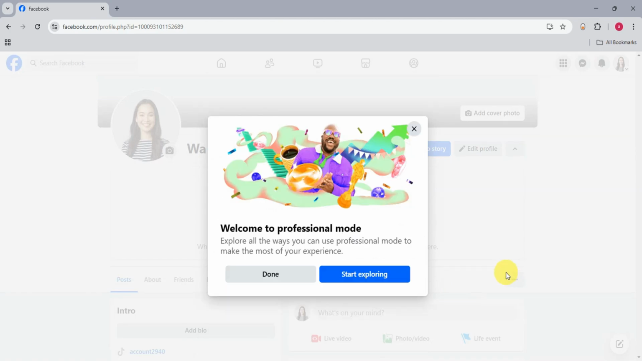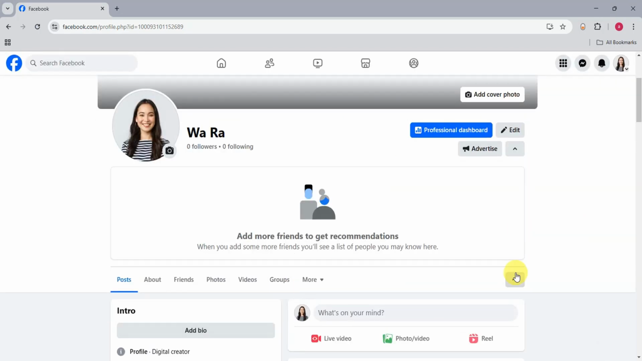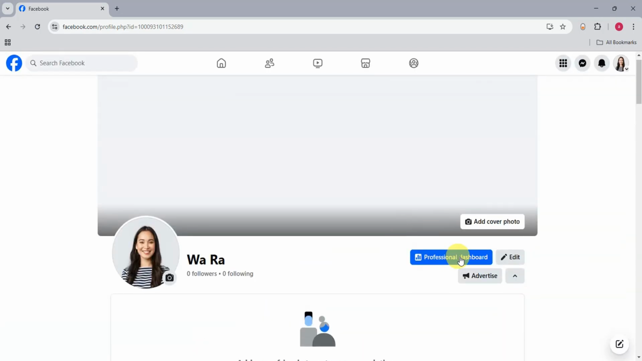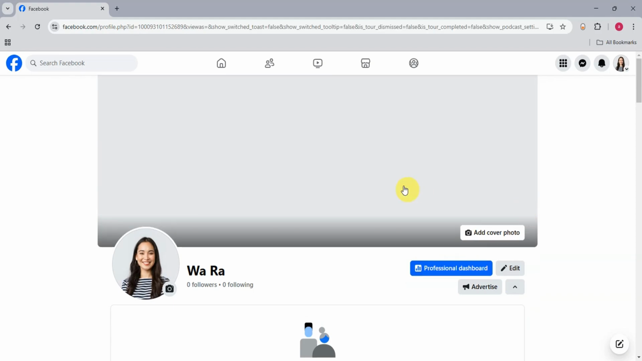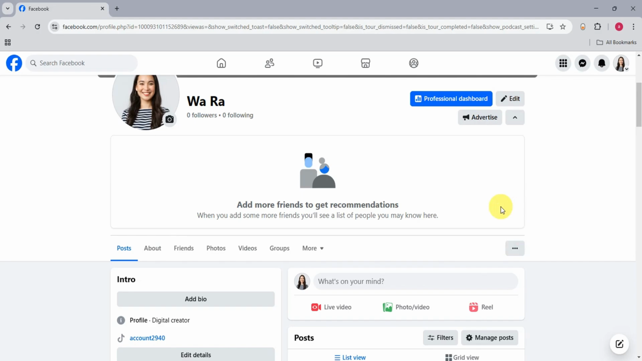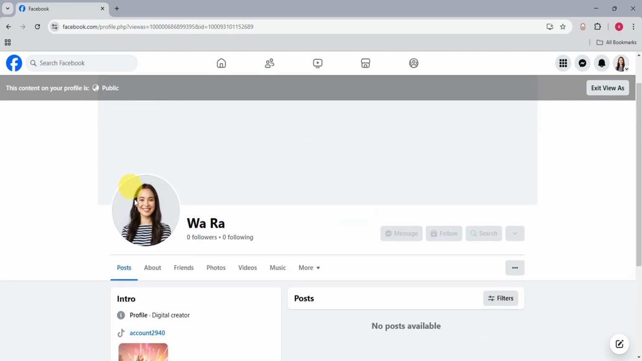You should be able to see this message once your account is switched. Simply click on done and your account should reload, and you should be able to see a professional dashboard that indicates that your account has been switched to professional mode. Now, from your friends' or other people's perspective, they should be able to see the follow button if they hover onto your page. To view as another person, click on these three dots, click on view as, and this is the view of people looking at your account. So there is a follow button already.